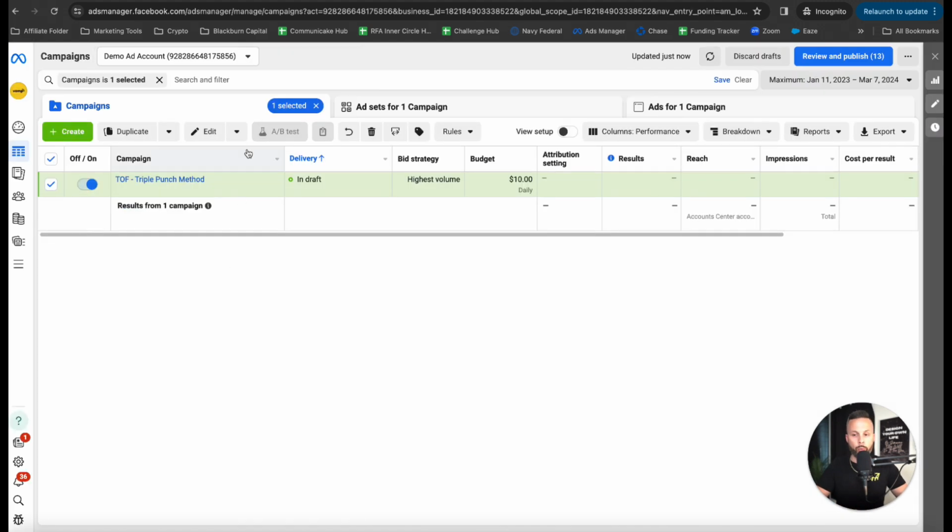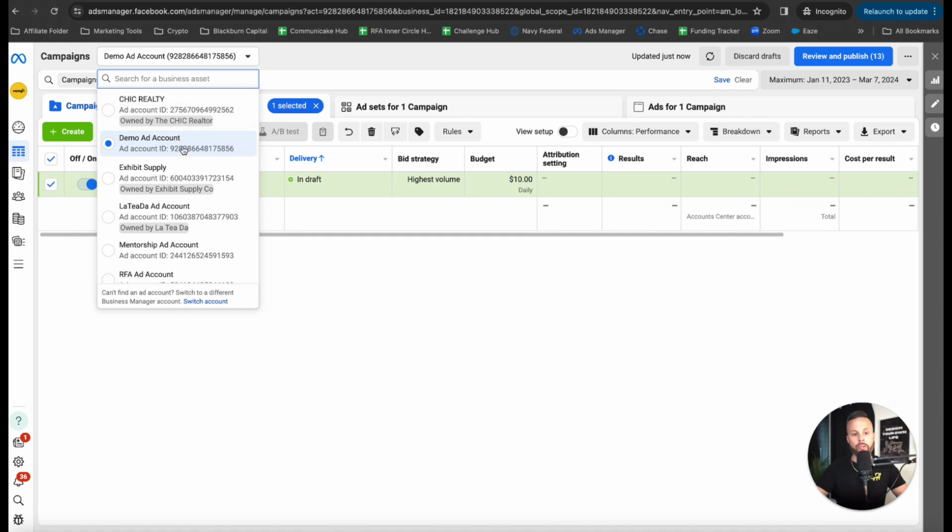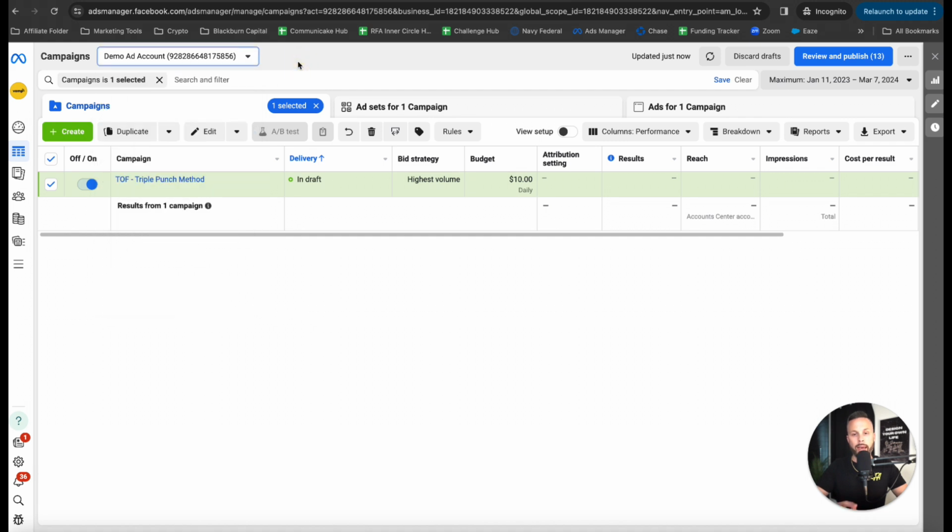All right. Now, when you get to your Ads Manager, it's very important to note that it might not take you directly to the ad account that you just created. It might take you to a different one, right? So you need to click up here in the top little menu right here and just make sure that you're selecting the right ad account.